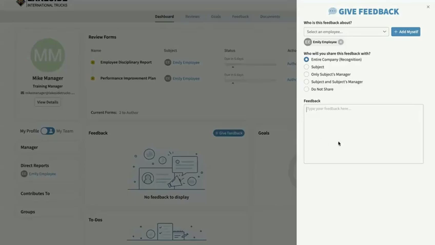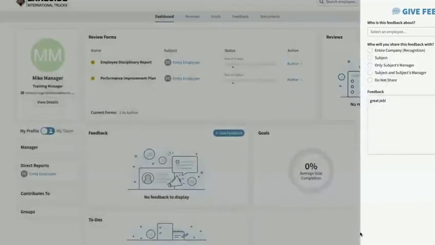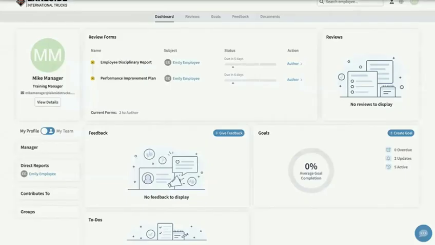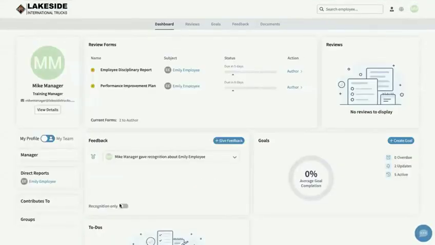Once you've selected that option, you can add your comments or feedback here. And then you can click give recognition. When you do click give recognition, I'm going to refresh the page, you'll see it in the feedback box like you see it here. So all employees, when they log in, if there's something that was publicly shared, will see it shared exactly like this. So you can see who gave the feedback, who they gave it about. And when you click in this box, you'll see what that feedback was.